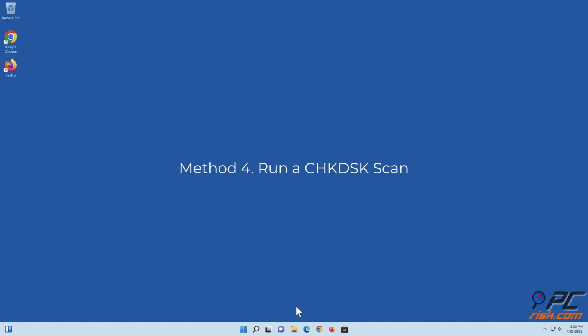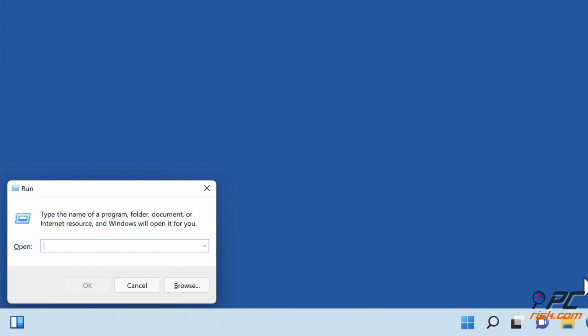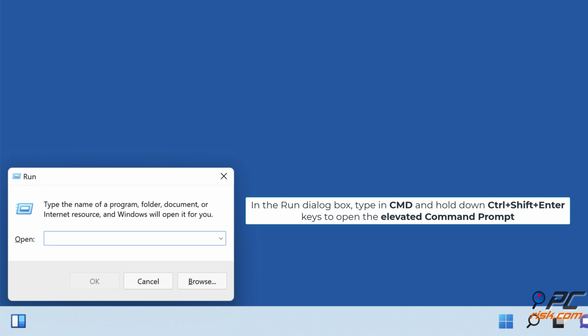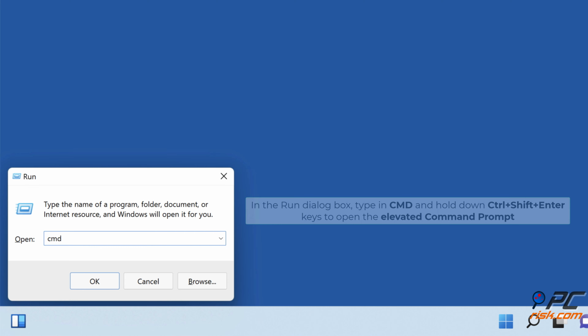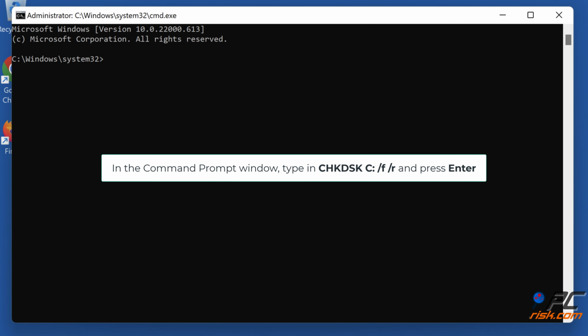Method 4. Run a CHKDSK Scan. Hold down Windows plus R keys to open Run. In the Run dialog box, type in CMD and hold down Ctrl plus Shift plus Enter keys to open the elevated command prompt. In the command prompt window, type in CHKDSK C: /F /R and press Enter.